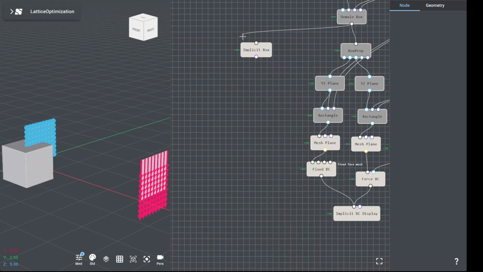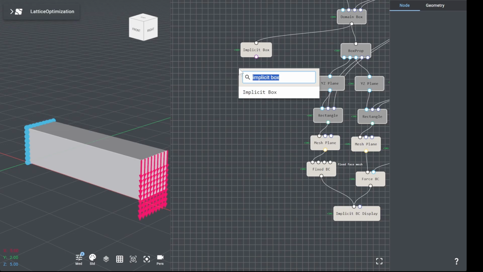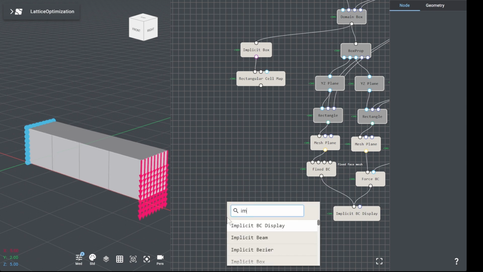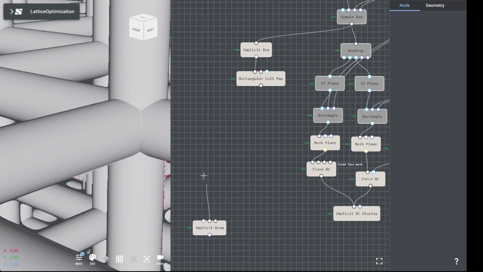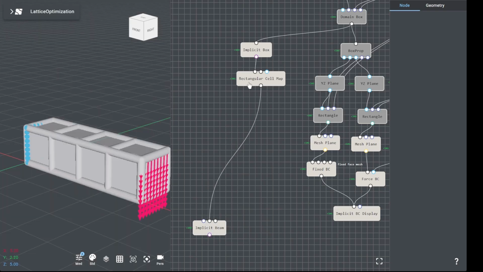To build the ramp shape we'll actually optimize, we start a new branch with an implicit box, then add a rectangular cell map to divide it into lattice cells. To fill those cells with a lattice, we use an implicit beam node, tiling a cubic beam structure across the cell map.